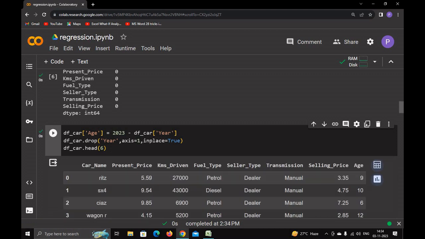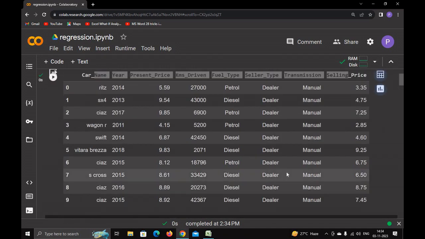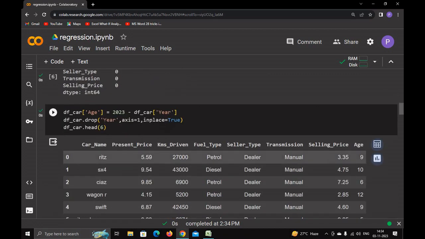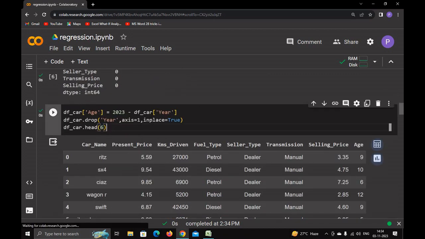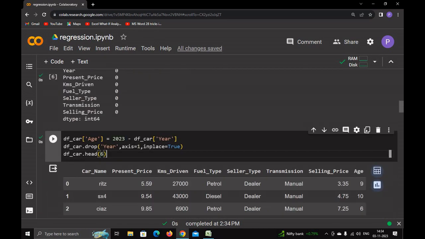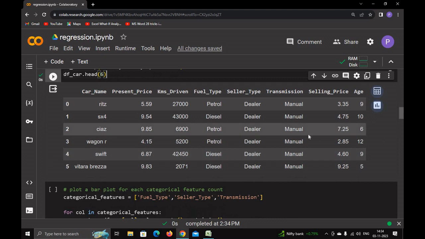And you can see there is no year column now, and you can see the age column. So let me show you the data. For the first row, the car name is Ritz and the year is 2014, and I have dropped this year column and created a new column, age, by subtracting the value from 2023. So 2023 minus 2014, I am getting 9 here in the age.